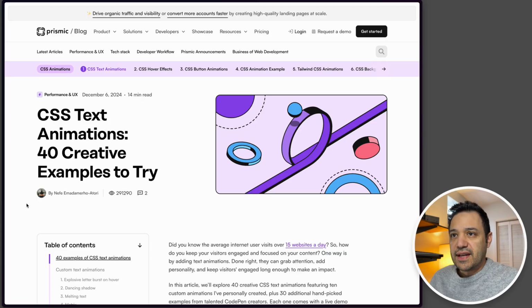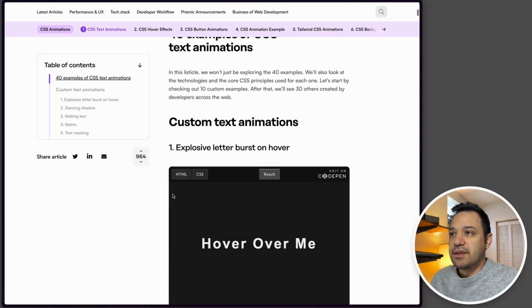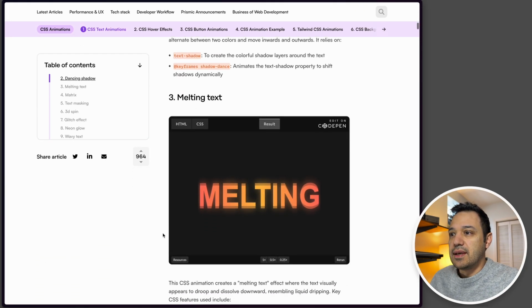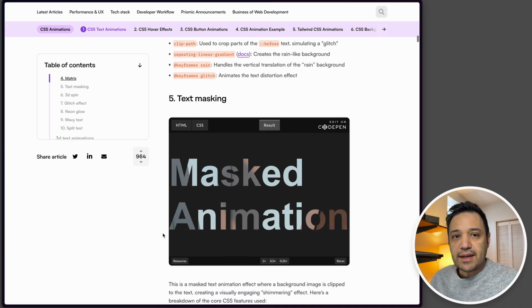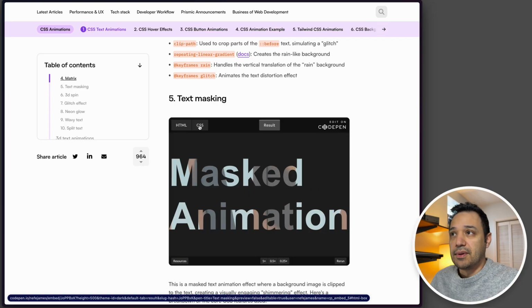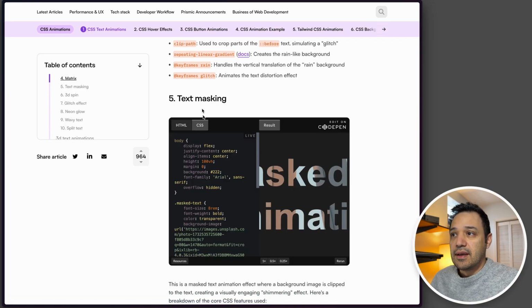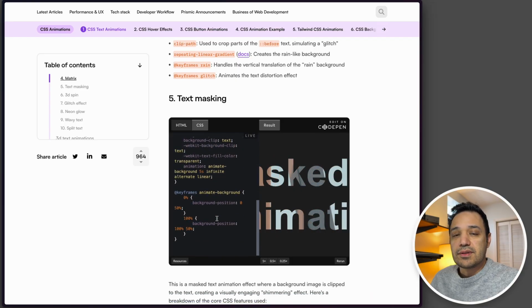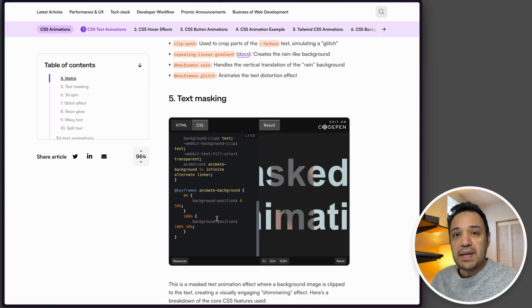So I found this effect on a blog post that's titled CSS Text Animations, 40 Creative Examples to Try. And it's, I think, the fifth effect down, which is the text masking effect. And the nice thing about this is that they have the CodePens embedded into the website, so you can grab the code or see how these effects are working. As you can see, the HTML is pretty simple, and the CSS is all right here so that you could see how the effect is being made.